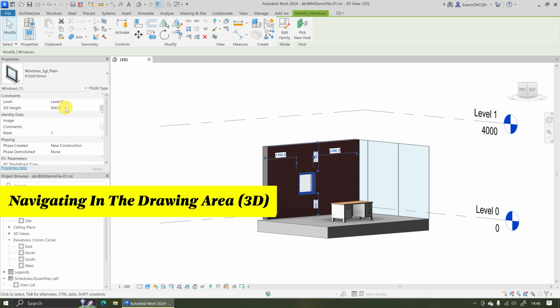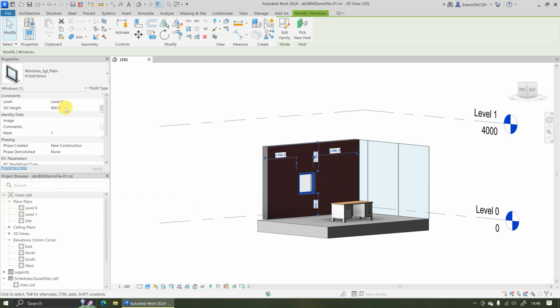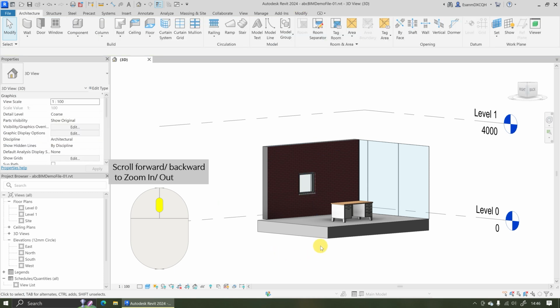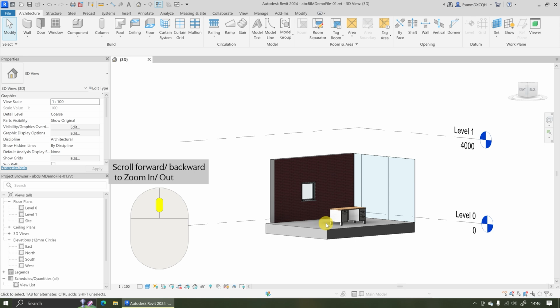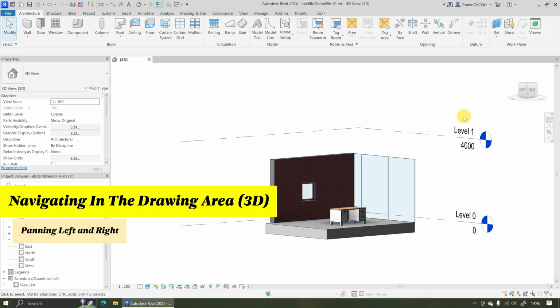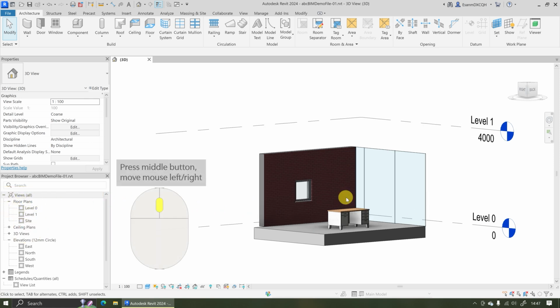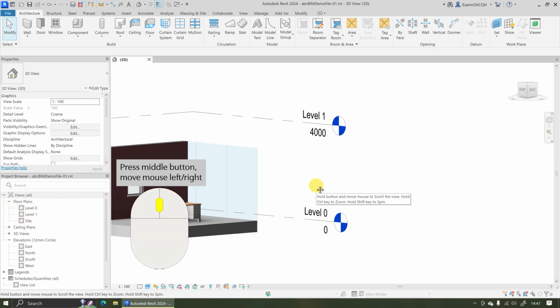Navigating in the 3D drawing area. Zooming in and out. Zooming in and out is easy. Using your middle mouse button, scroll the wheel forward to zoom in or scroll the wheel backward to zoom out. Panning left and right. To pan left or right, press the middle mouse button and move the mouse left or right.